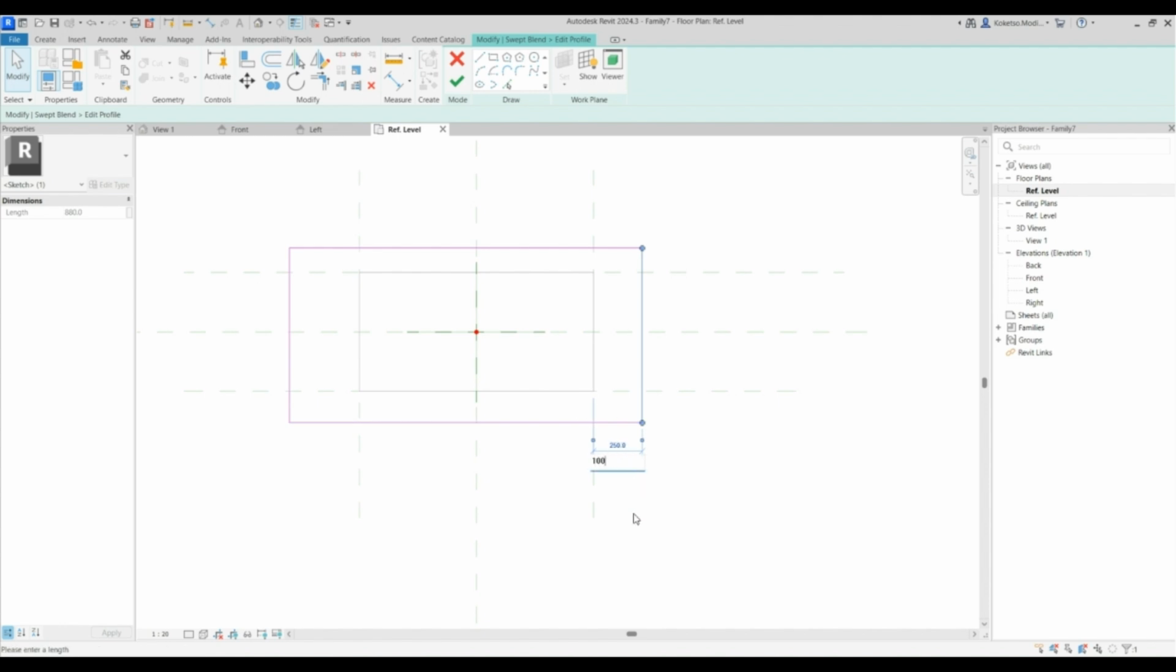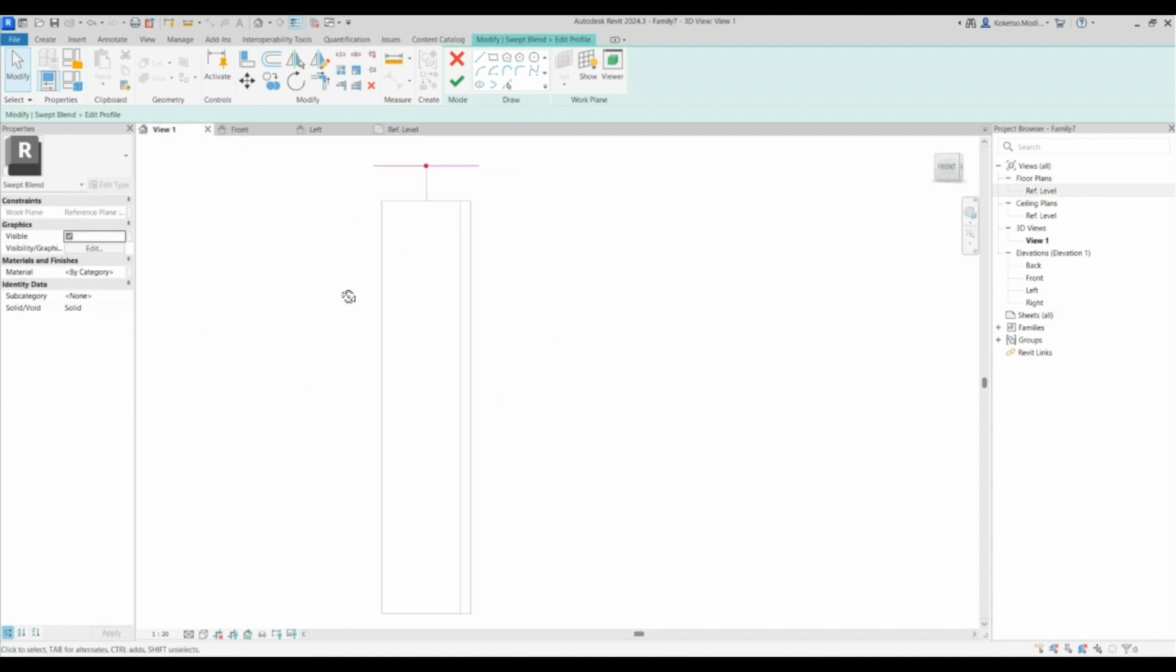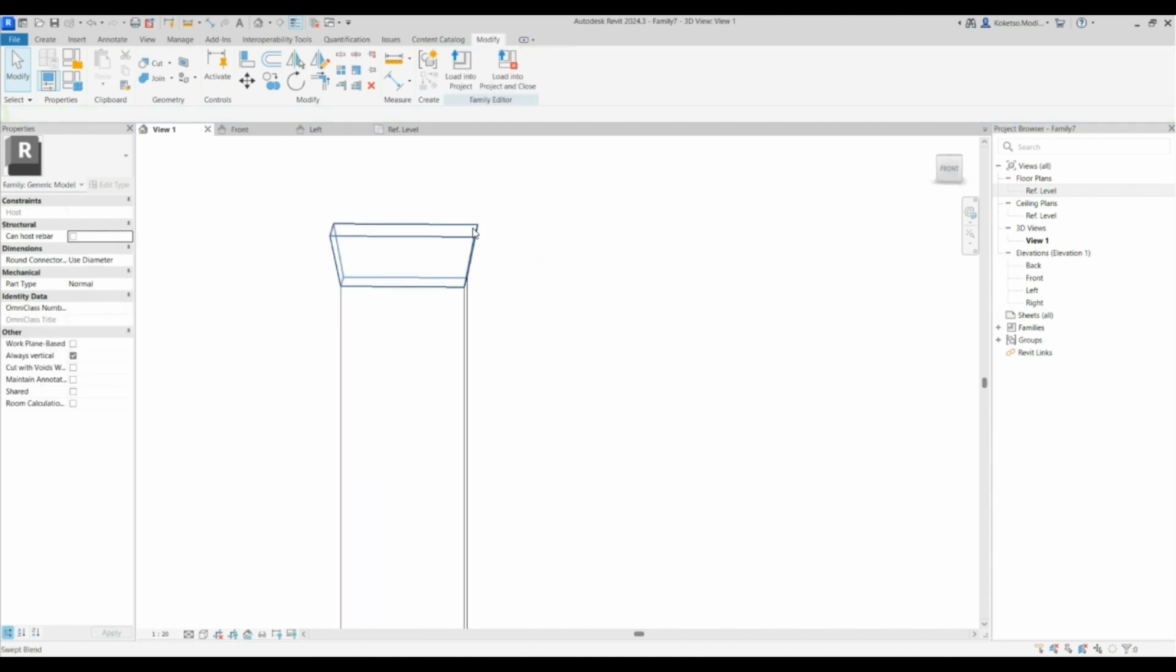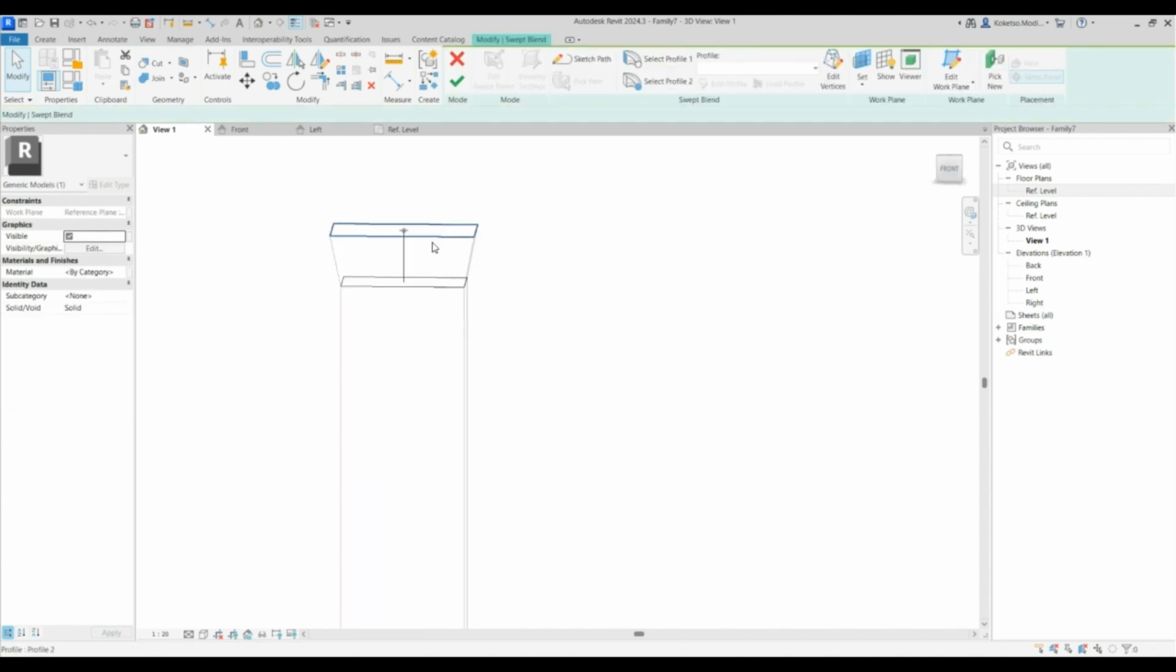300. Also this one by 100 this side. This one also by 100 this side. So all the sides you're going to offset it by 100. When you go to the 3D and say finish edit mode, this is how it looks. I think you can increase the offset.